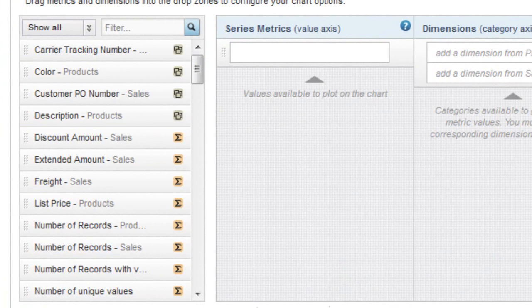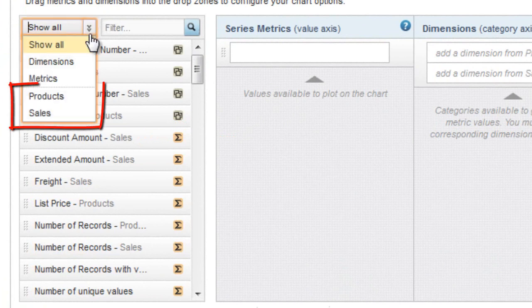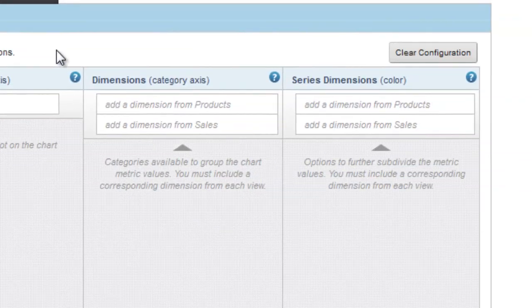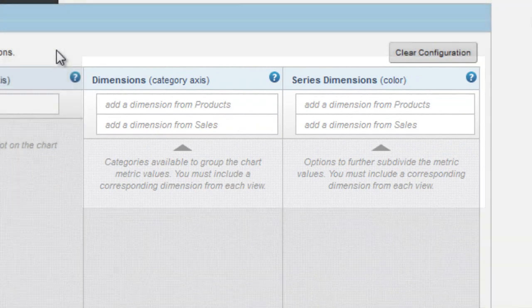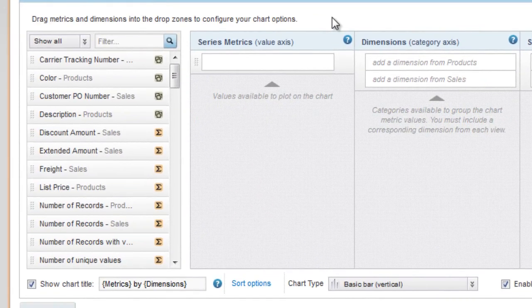On the Chart Configuration tab, the Attributes list contains the available attributes from all of the selected views. Each attribute name is followed by the name of the view it belongs to. You can filter the list to only include attributes from a specific view. For the Chart Dimension list, each dimension is actually a dimension group.